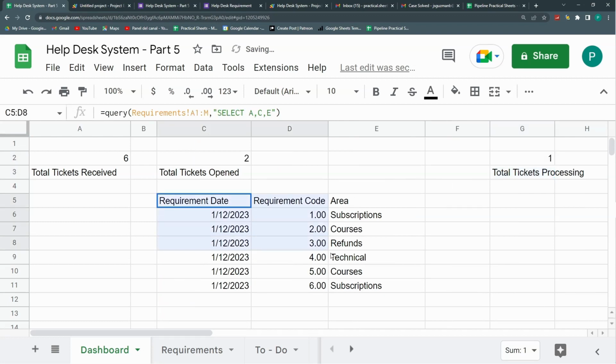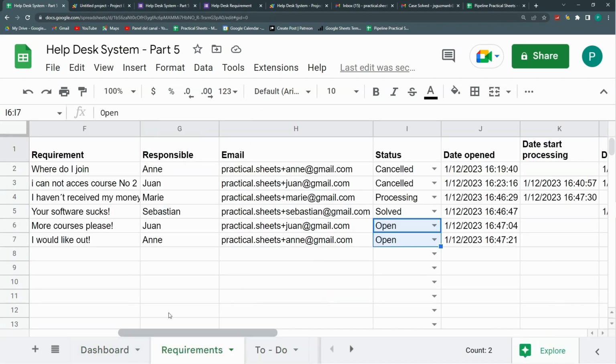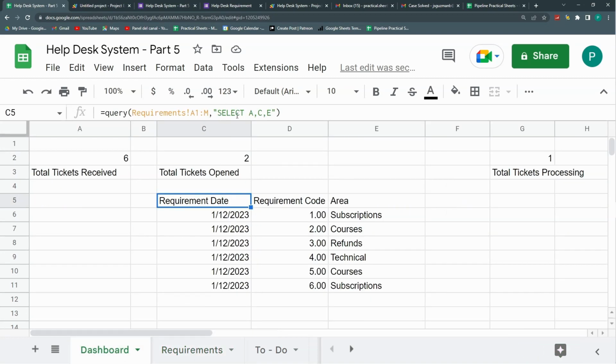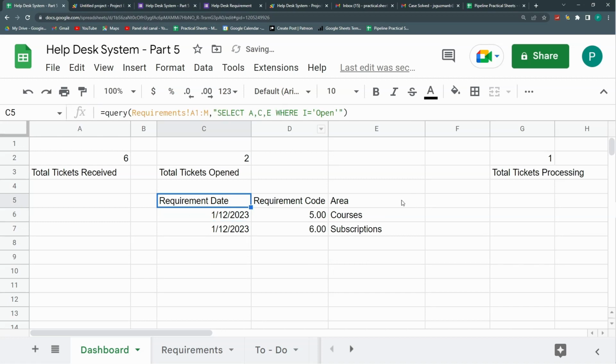Okay, so I can see which are the ones that are open, but actually these are not the ones that are open, these are everything. So I need to do a filter. So I'm going to filter that the status, that is column I, is open. So here, after the select, I'm going to say where I equals, and doing this apostrophe or this single quotation mark, open, close, and that's it. Okay, so I have here my open.